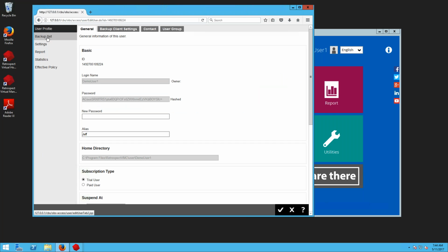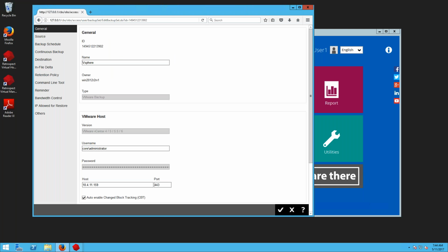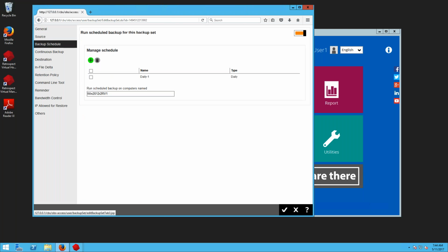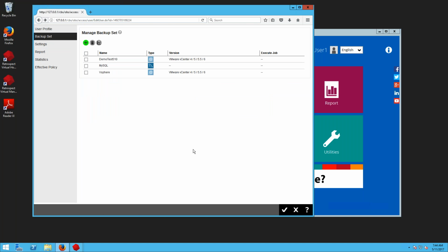What we're going to see here. Okay, so this was asked earlier. Can you see the user's backup sets? And here's where you can see. I just made this one today, and it's got all of the options. You can adjust everything. You've got full control over the backup sets from the management console just as well as you would from this endpoint itself.